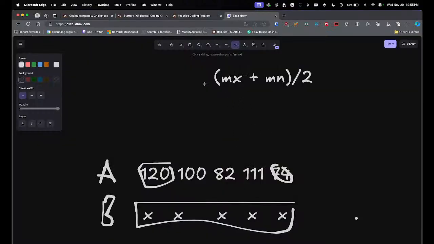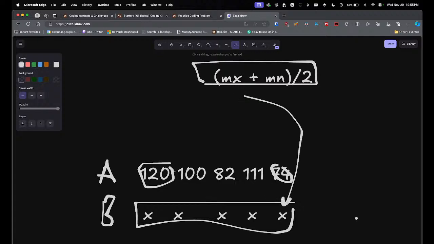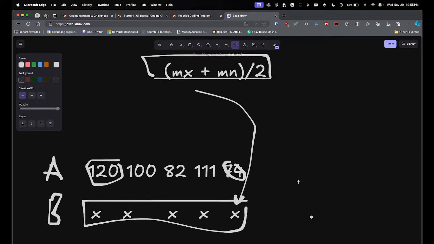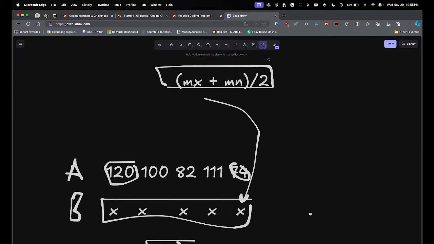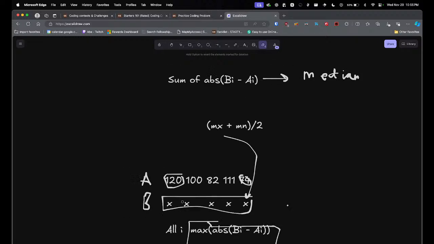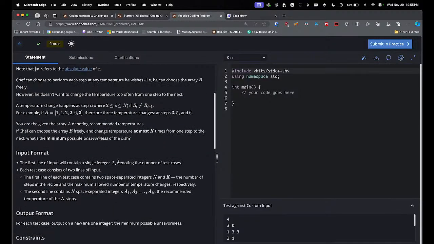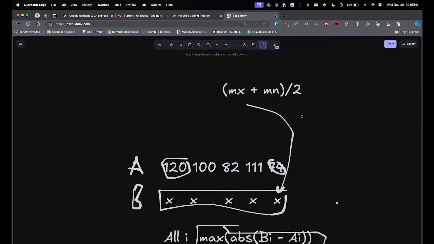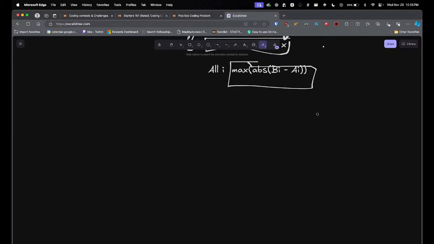Yeah. So this is my best X I can have for a particular range. Cool. But now the question is not just to print this X. I need to print with K changes. What is the minimum unsavoriness? So this is where binary search comes in.